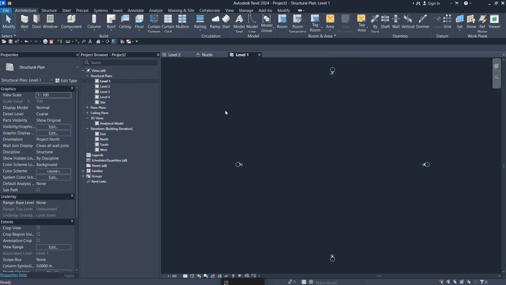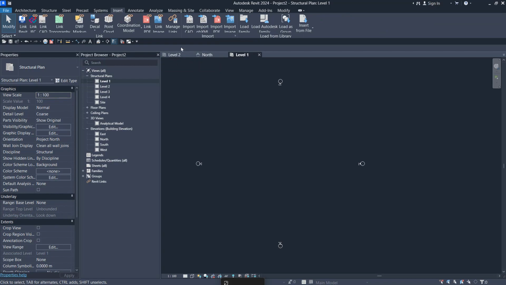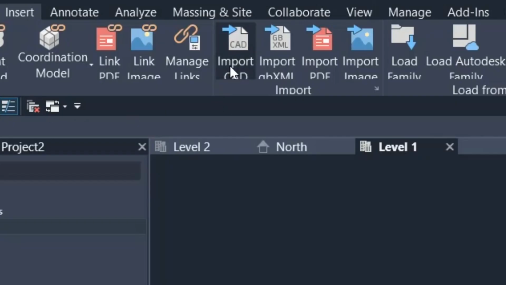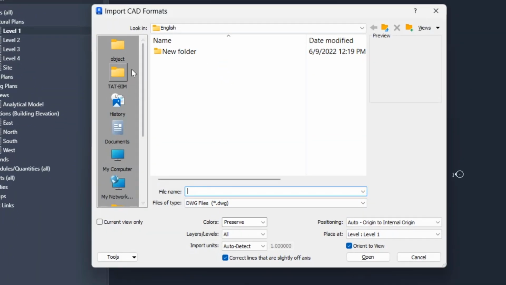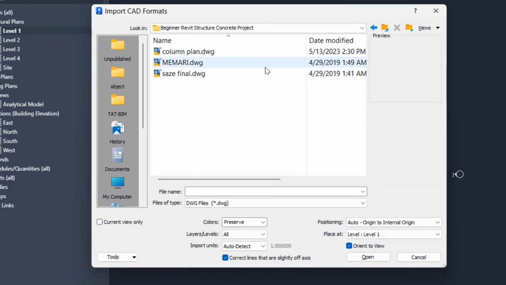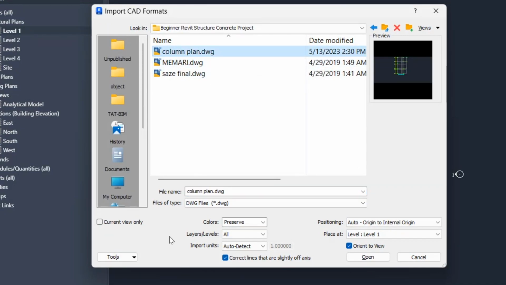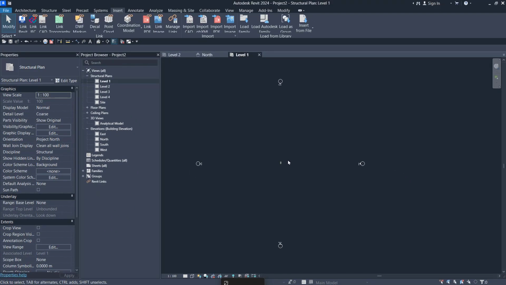And let's go to level 1 and bring our plans in here. We can use link or import, it depends on your need. Let's go to import CAD and bring the file. Now we have the column plan in here. I want to have it in the current view only, and not all of the views. And for the levels, I will scale them manually, so I don't care about these parts and I don't want the lines to be corrected. Click on open. And let's wait a little bit.